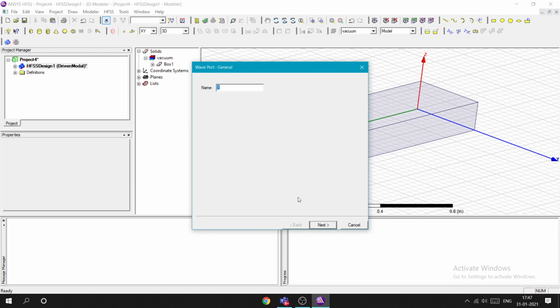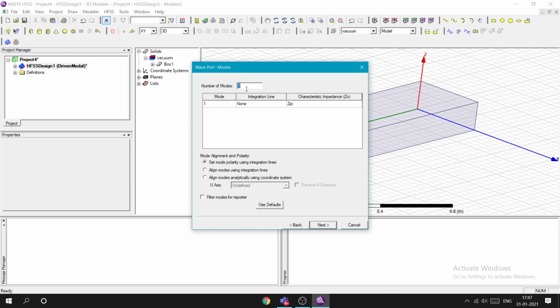It should appear like this. Press next. Number of modes, change it to 5. We will see 5 modes, and we need to change the mode alignment and polarization to align modes analytically using coordinate system.